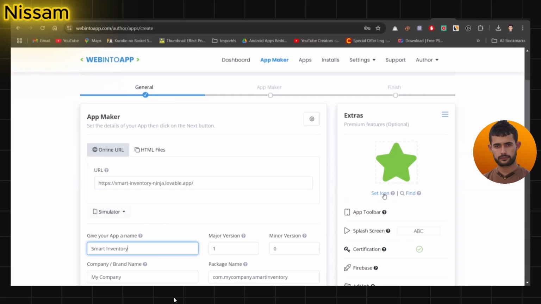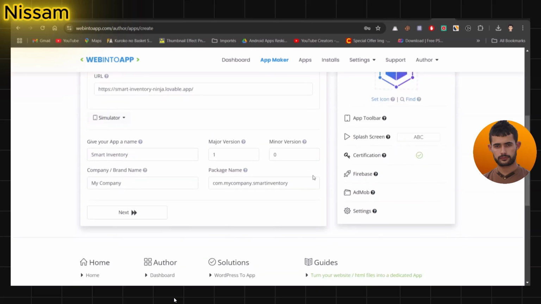You can design your own icon using Adobe Illustrator, but if you're feeling lazy, I'll leave the Flaticon link in the description. After that, for the company name, write whatever you like. I'll use Nisam. Then click Next.